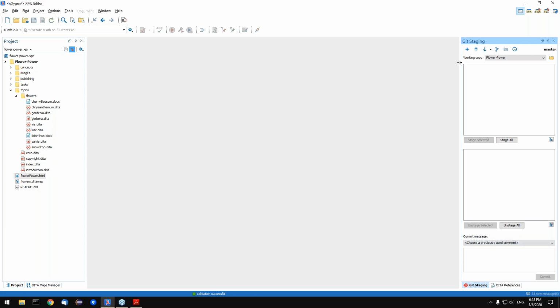Using the toolbar, you can clone a repository. You should provide the repository URL, and you can select which branch you want to check out, and then a destination path. You can, of course, push the changes to the server, then pull changes from the server.